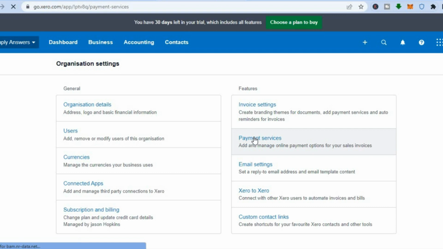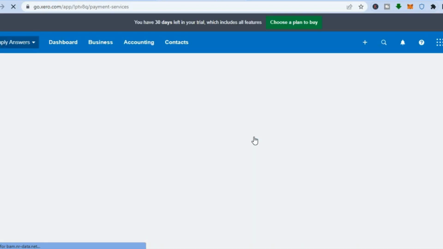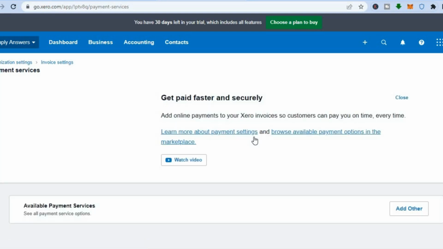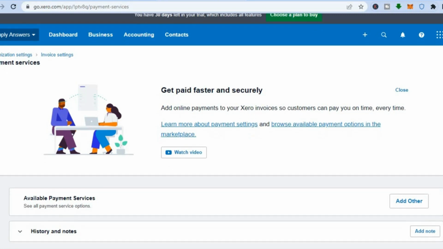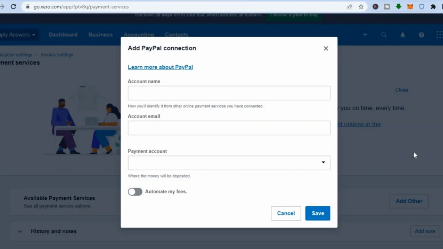After tapping on Payment Services, you will be redirected to this dashboard. Just give it a few seconds to load up. And from here, you will be able to add payment services. So right where you see available payment services, you are going to tap on add other. Then from there, you could select PayPal, Stripe, or any one of these payment services. So all you'll need to do, for example, to set up a PayPal account, you could tap on PayPal.